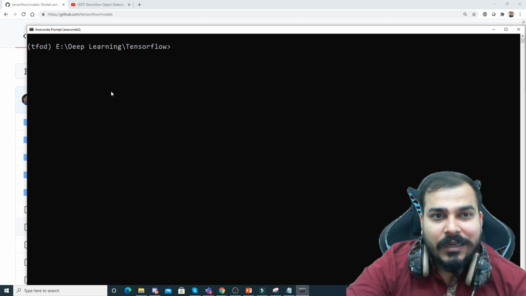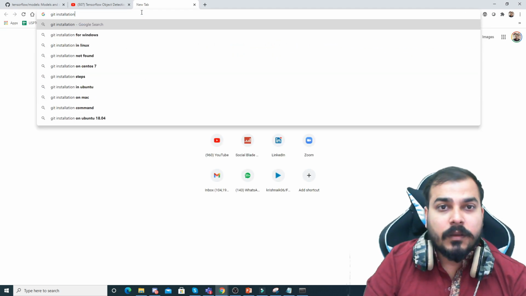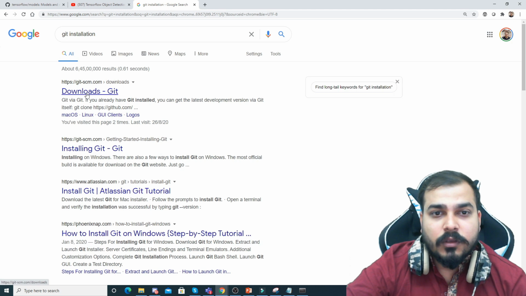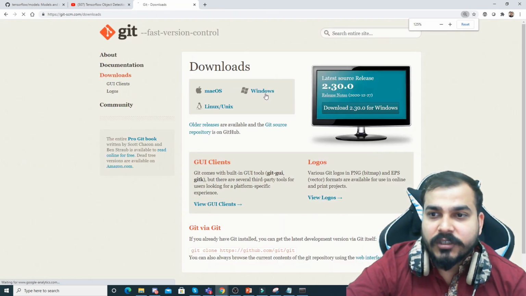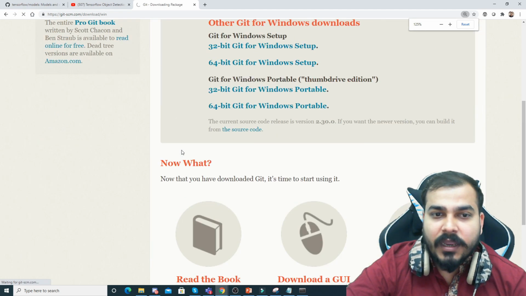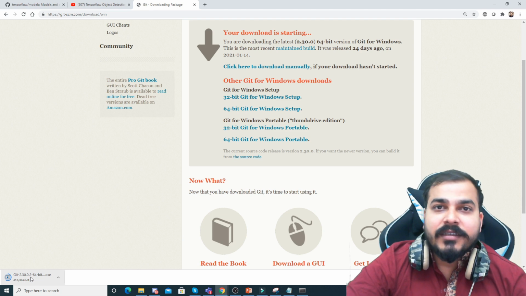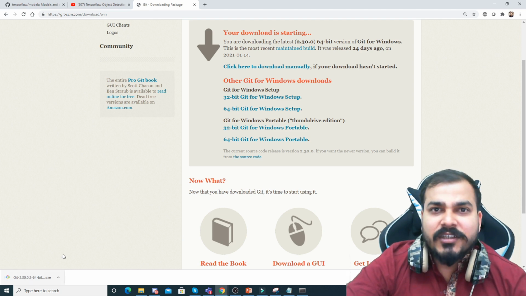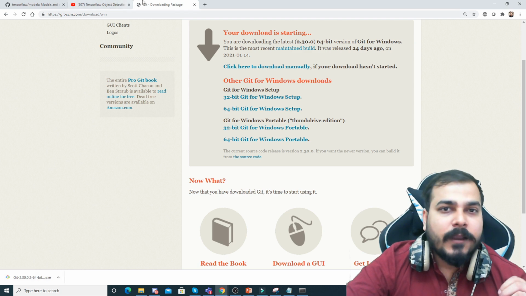Now, in order to git clone it, remember, first of all, you have to install Git. For Git installation in Windows, you can click on download Git, and based on your version, click on Windows, and from here you can download it. It has automatically downloaded the recent version. I've already done the installation. If you have not done it, just install it once. Now let's go to the next step.